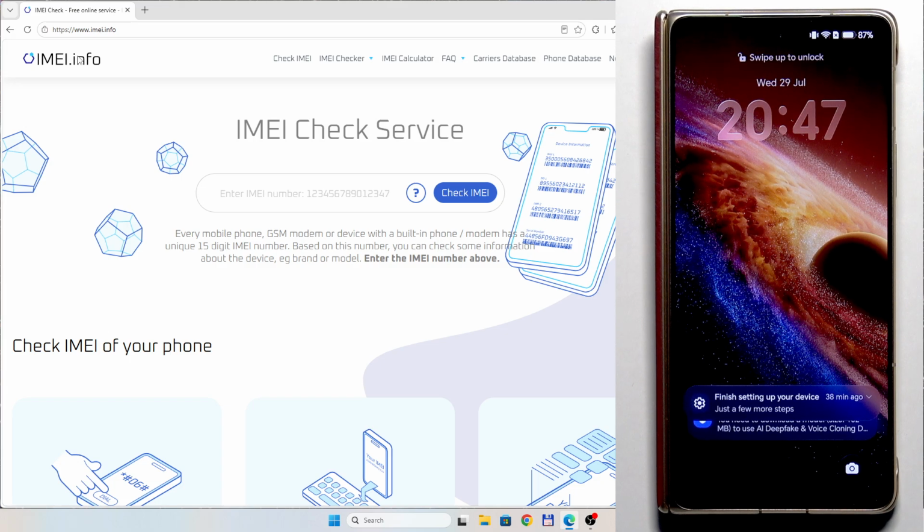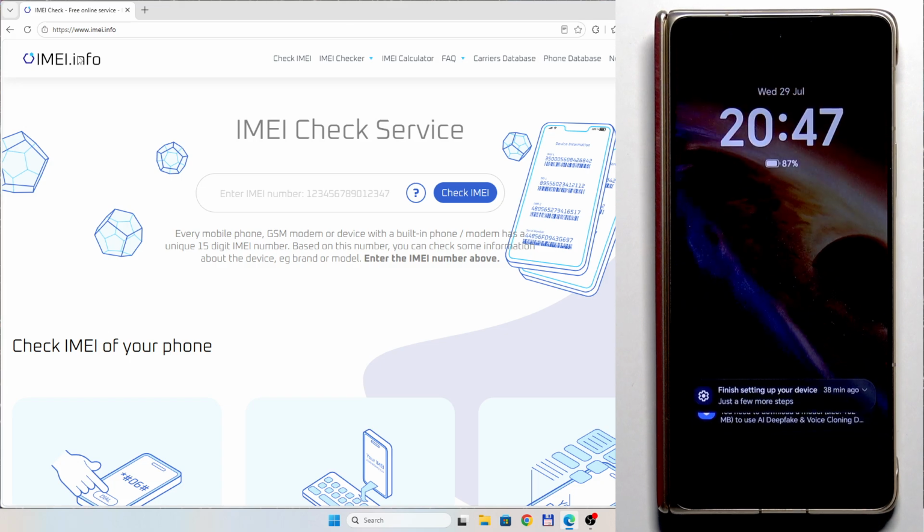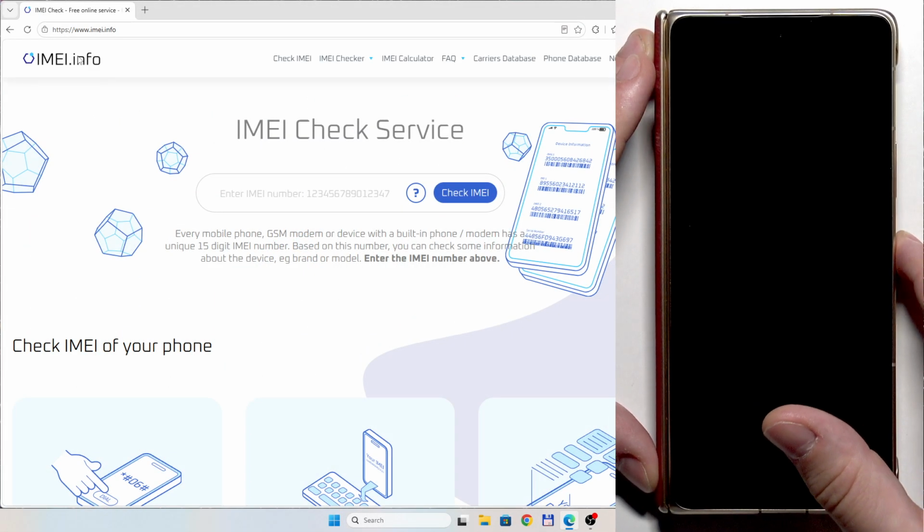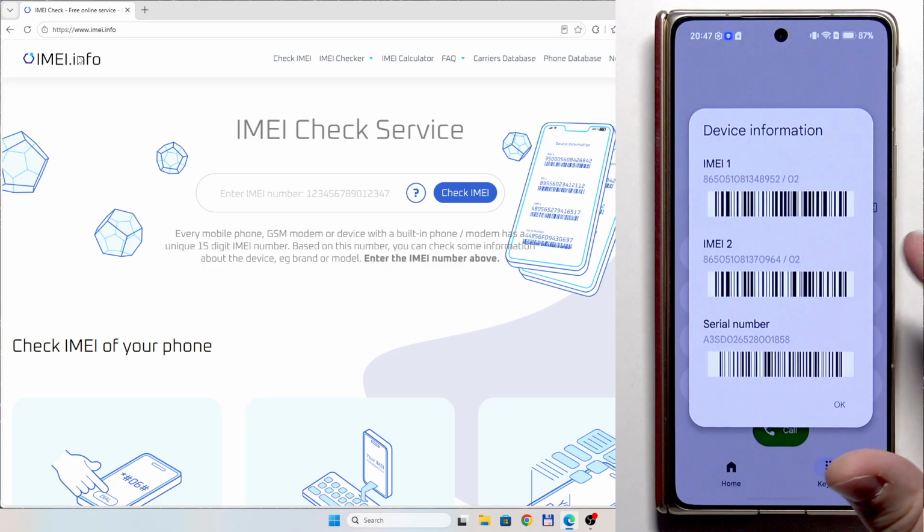Hello, in front of me I have Honor Magic V6, and in this video I'm going to show you how you can generate the random IMEI number of your phone. Okay, but first on our page we need to enter our true IMEI number.